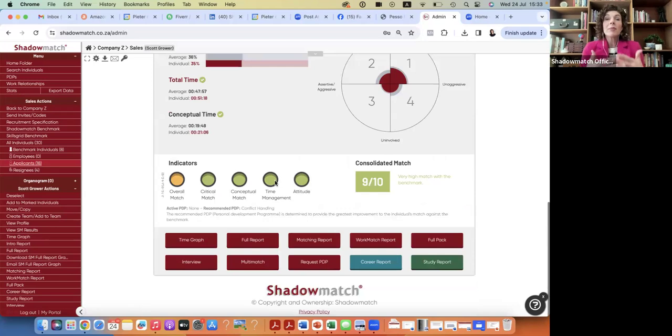Now, just keep in mind, dear participants, if you've got the Shadowmatch match, you've got the interview score, and you can look at what is the resignation risk, keeping in mind that your resignation file must be up to date, it gives you a hell of a lot of information to really make an informed decision as to, do I appoint? Don't I appoint? And if I do appoint, where do I start with development?